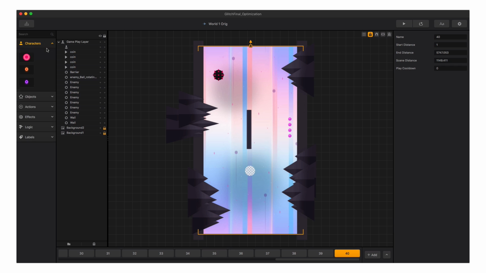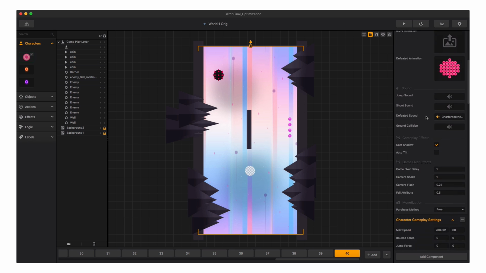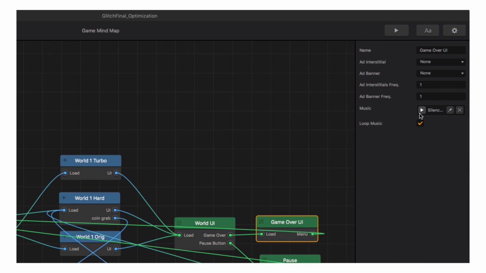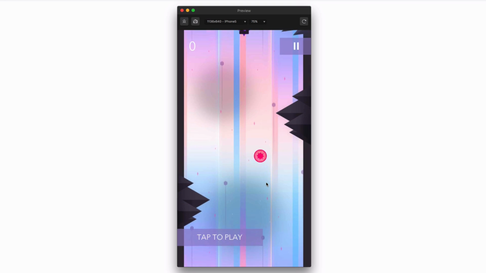The character defeated sound was also replaced with a sound that included an explosion and music. Doing this allowed it to bleed into the game over UI nicely and even loop back into the gameplay. In order to use this unique tactic, we had to stop the game music from playing. An MP3 of silence was inserted on the game over UI so that only the defeated sound and music can be heard and then come to a stop.